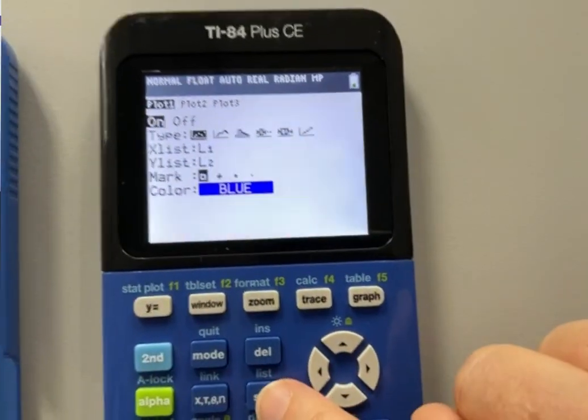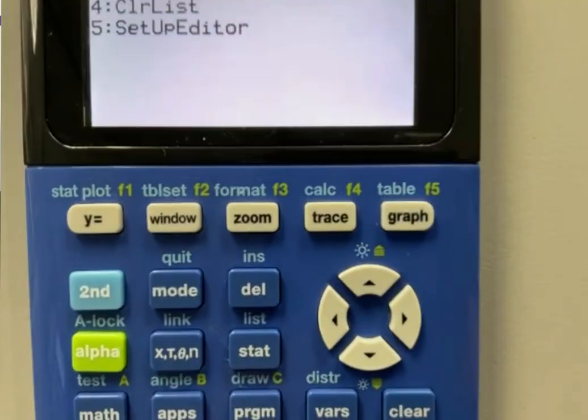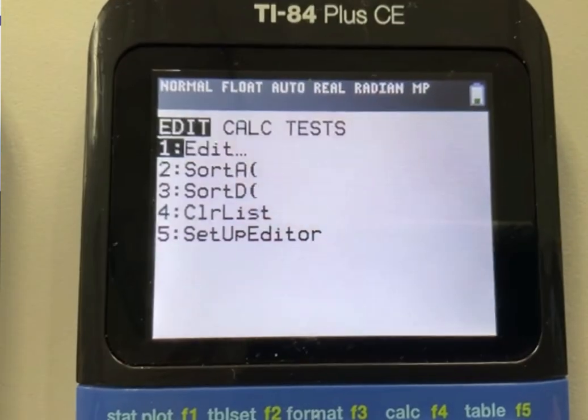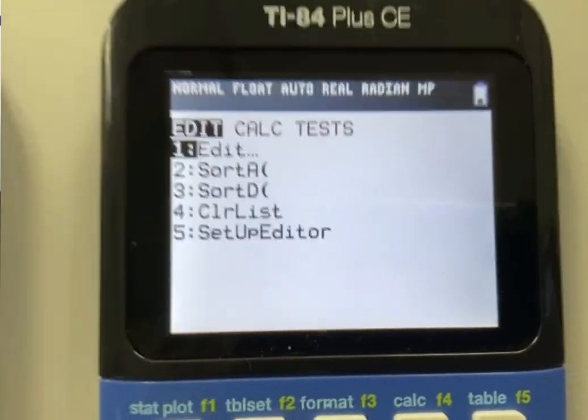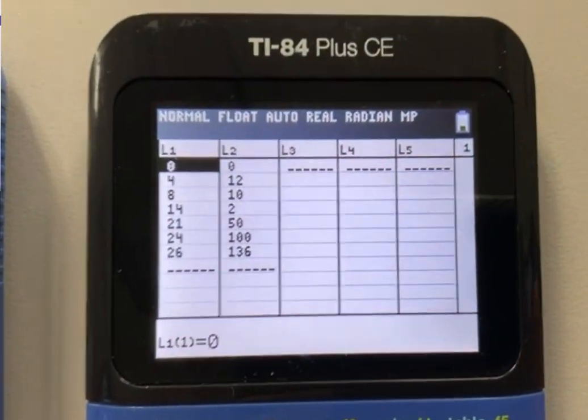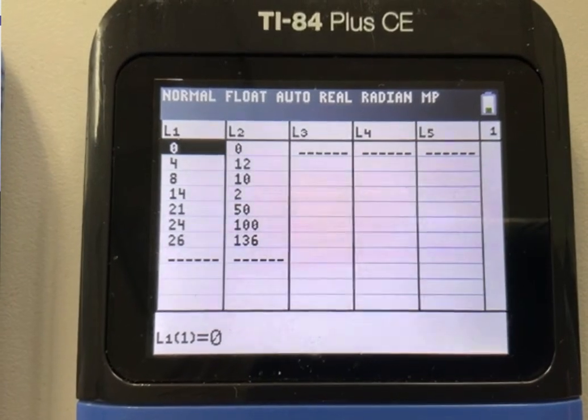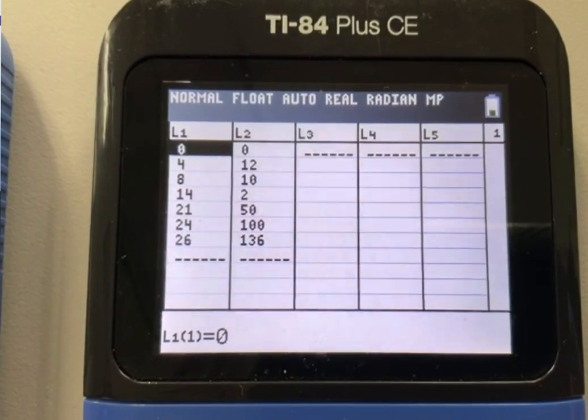So I'm going to stat, the stat button, which is underneath the delete button, okay? You're going to stat, and you're going to edit. You're going to hit enter on edit. We have data in there from yesterday, or from Wednesday. We need to clear that out. Okay, if you did it Wednesday, you have data in there.